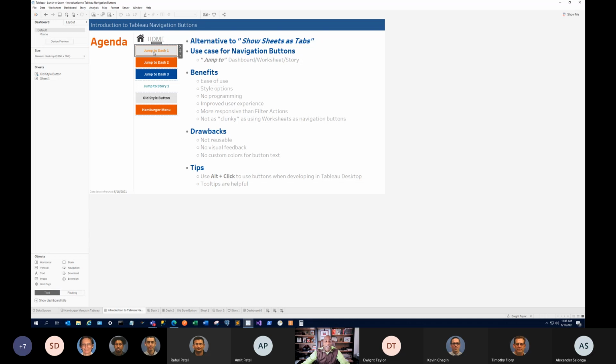Use your tooltip, right? It is the place for you to include a verbose description of the button if you choose to do so. Now, the truth of the matter is, if you're using navigation buttons, users are probably going to click before they read. Keep that in mind.